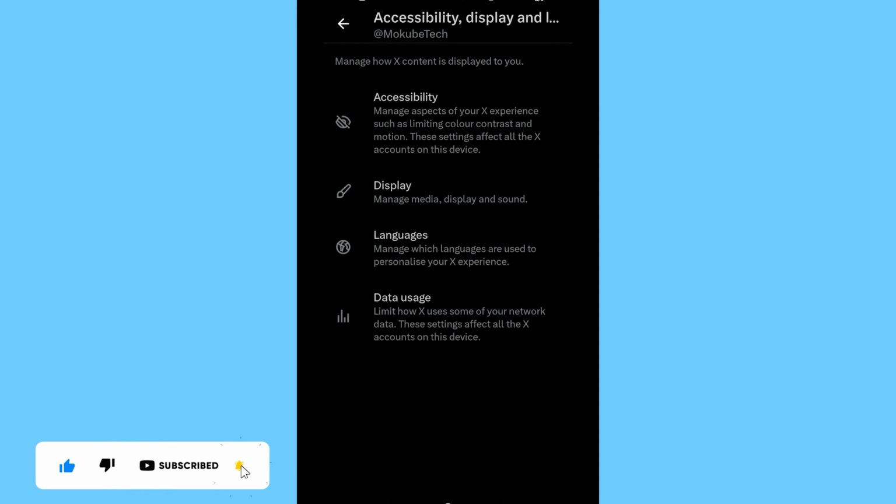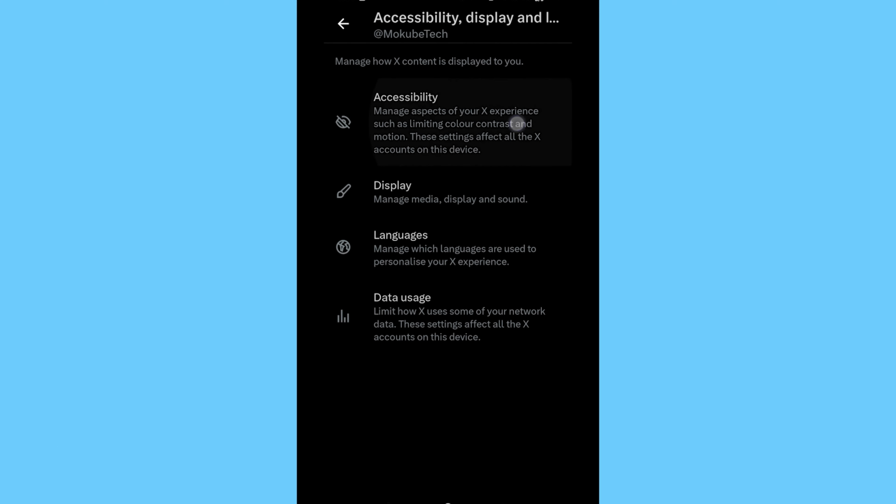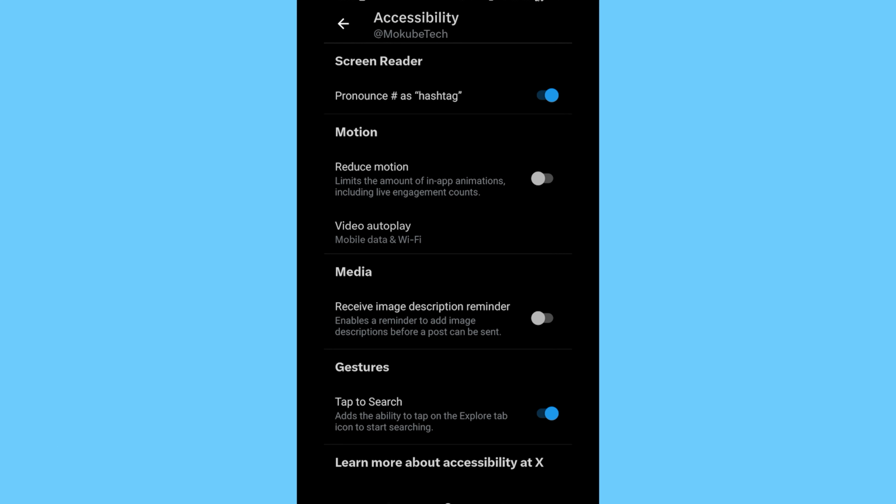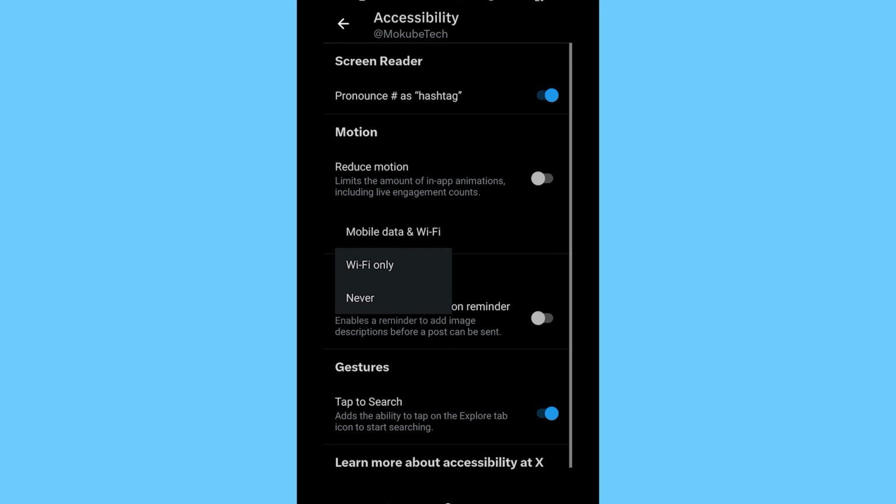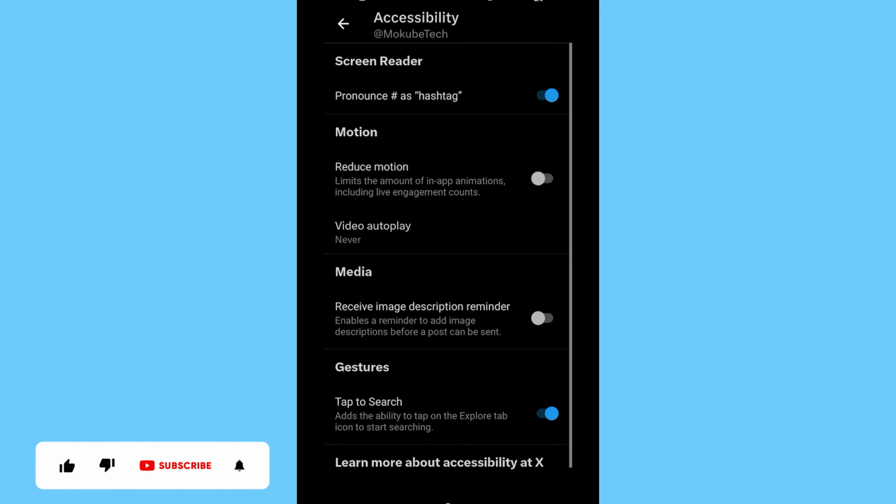After that, you simply click on Accessibility. Once you're there, you are going to see video automatic play. You click on it, after which you leave it on Never. So guys, that's actually the way you stop automatic play video on X.